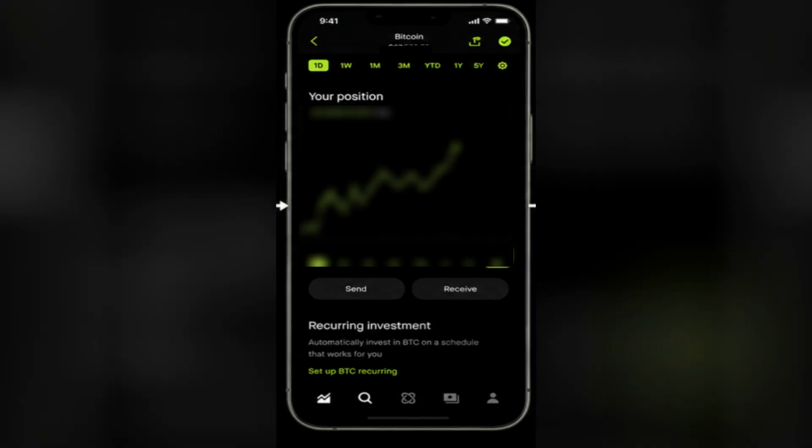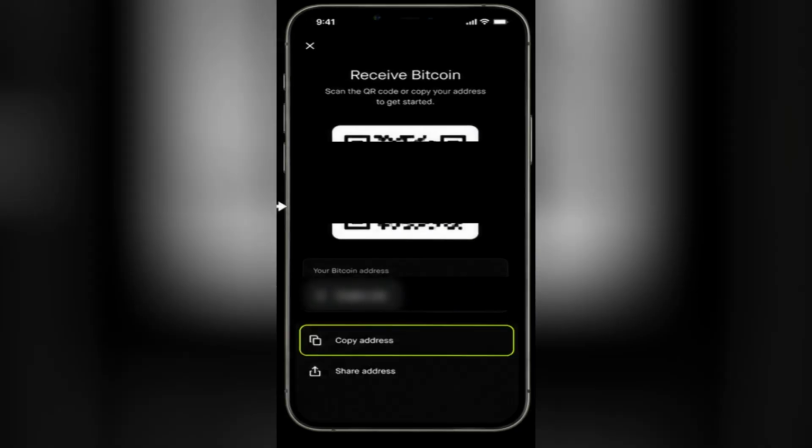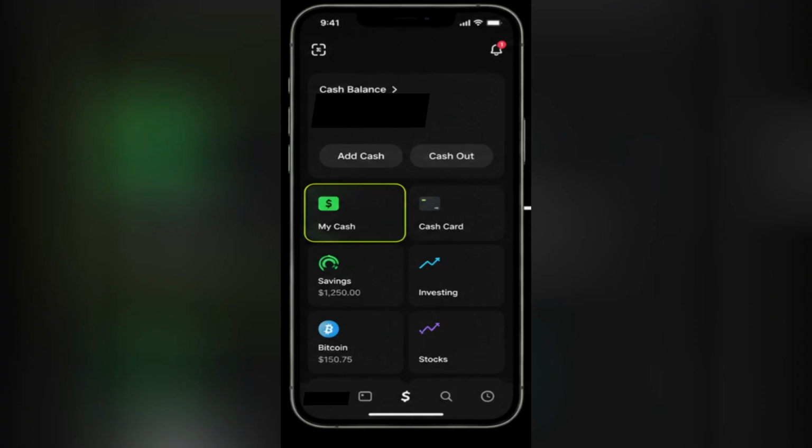Tap the QR code icon next to your Bitcoin balance. This will display your Robinhood Bitcoin wallet address. You can either scan the QR code or, more safely, tap the option to copy the wallet address so you can use it later. Now open Cash App and go to your My Cash section.